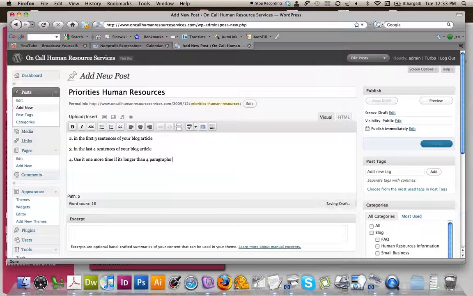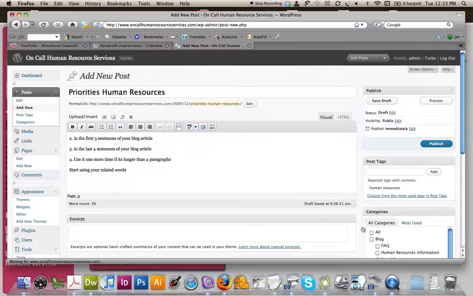Now, if it's longer than 4 paragraphs and you've used the phrase 3 times, then you want to start using your related words, okay, where necessary. Now, you also want to make sure that all of your tags are filled in. So just go through your article once it's written, and any key words that come out of there, separate them by commas and add them. The more, the better, okay?